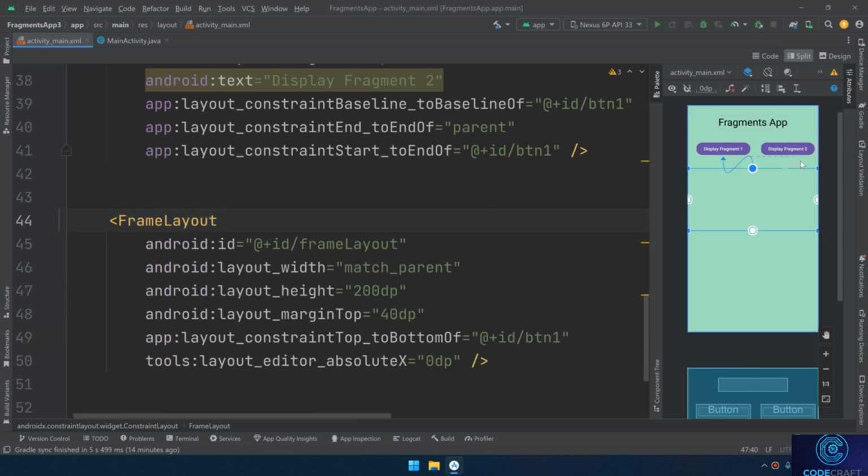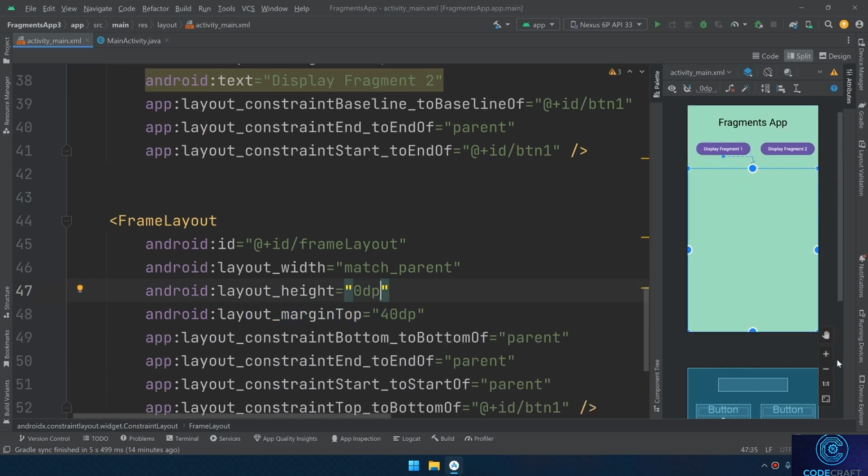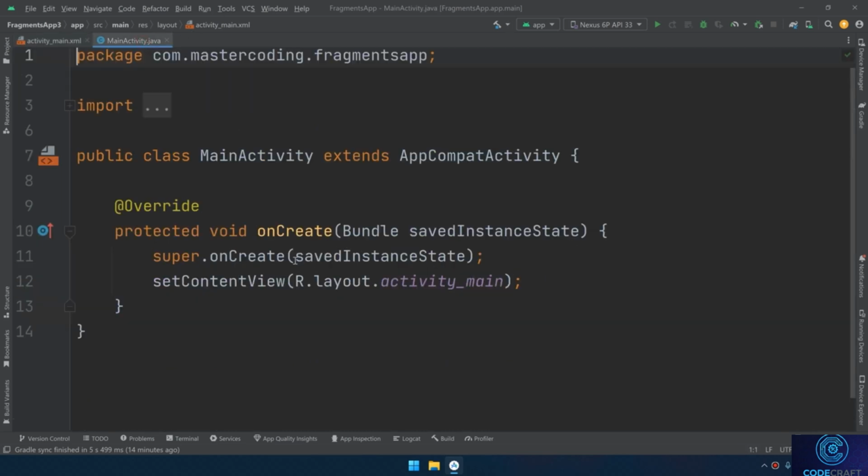I'll drag and drop it, make a 40 dp margin top, and infer the constraints from left and right. 0dp will fill the constraints. We finished the layout design. Now let's move to MainActivity.java and start the fragment transactions.